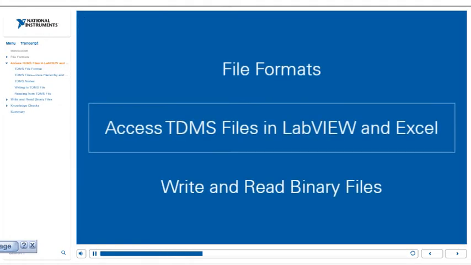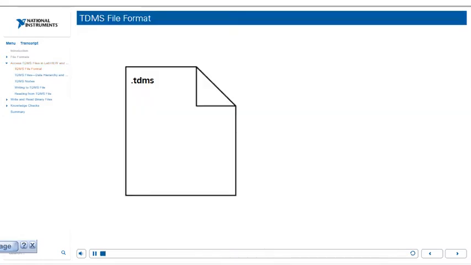In this section, we will learn about TDMS files. The TDMS file format is a binary format that was designed specifically for saving measurement data to file. It contains two types of data: raw data and metadata.